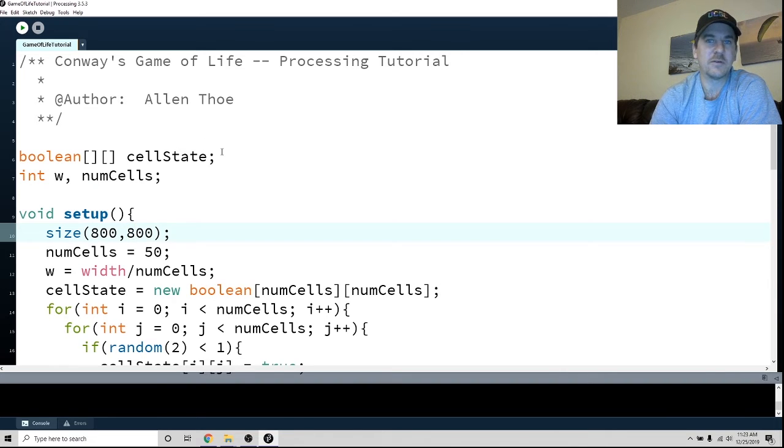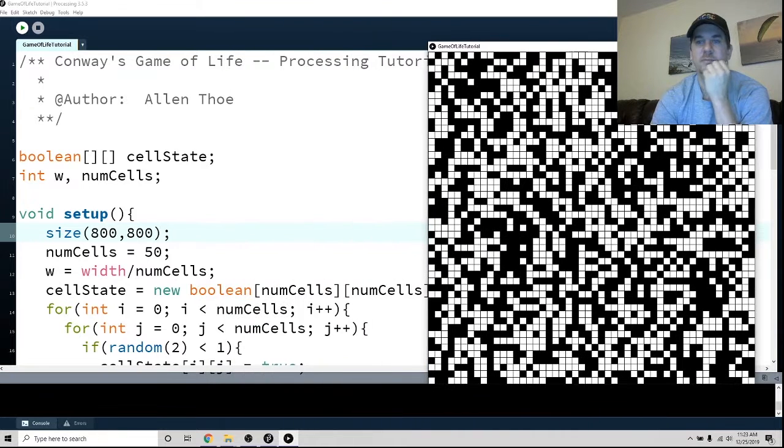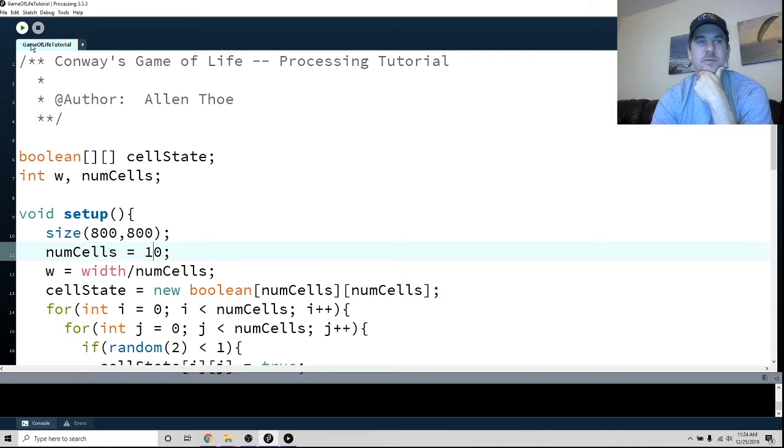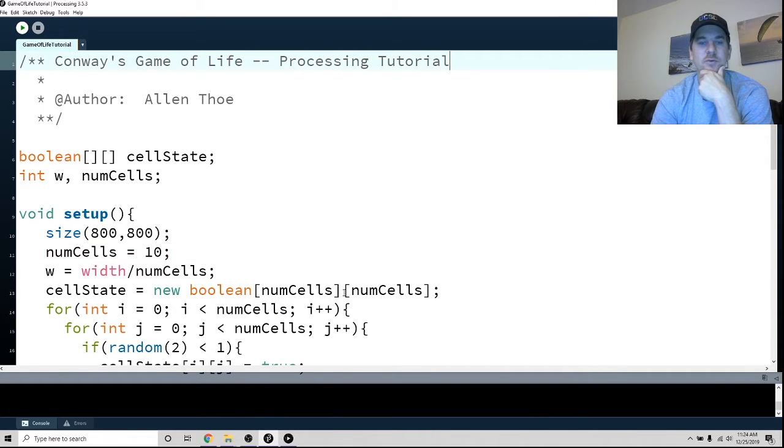So I just calculated the width. I could have made them fixed, but this way the size of my boxes will be dependent on how big the screen is and how many cells you decide to write. So if you did a small number of cells, there would be big squares. It would fill up no matter what. Okay, so far so good.